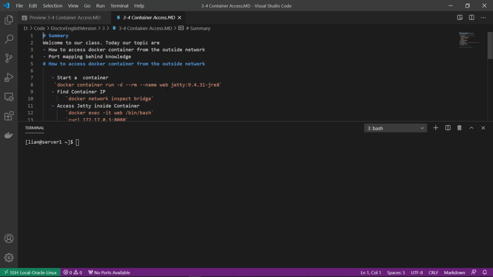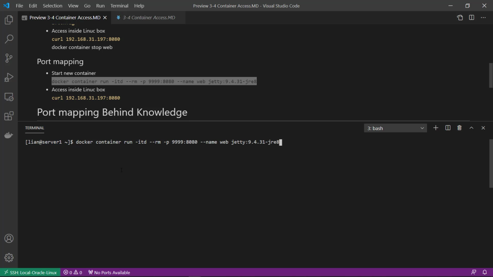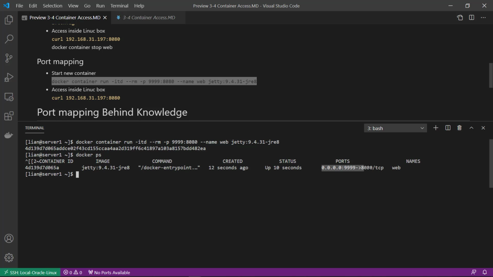For example, mapping Docker host port 99999 to container port 8080. Run the command. This is port mapping information, or we can call it port publish information: host port to container port.